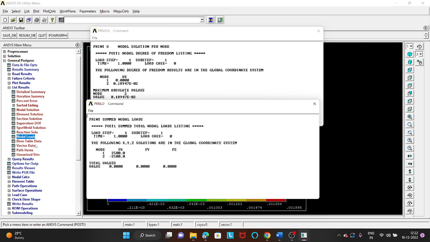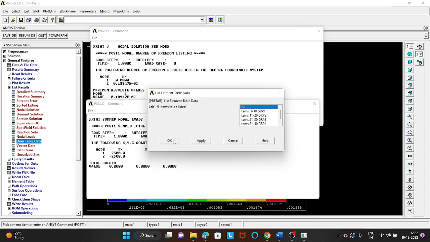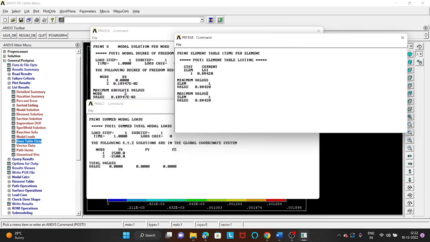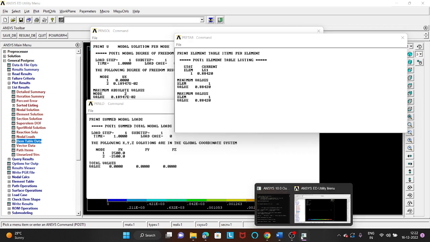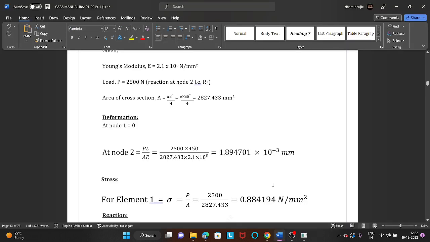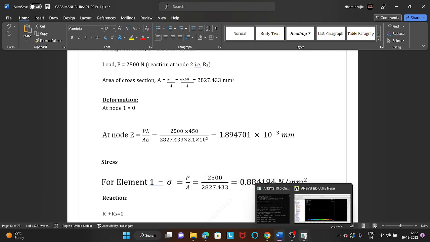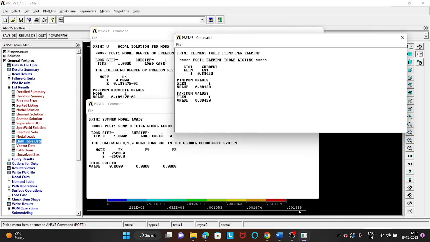Next you go for element table data, LS. This is your stress value, 0.88420, which is exactly as our value, 0.88420, which is matching exactly. So all the results are matched with the theoretical and Ansys solution.